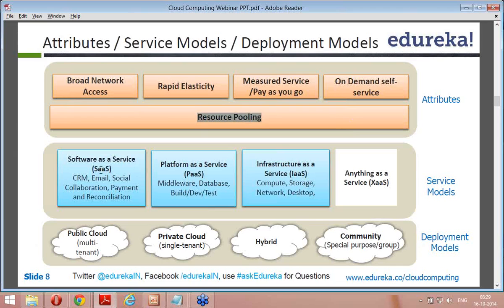When I say service models, there are different service models. These are the 3 major service models you would have heard about: software as a service, platform as a service, and infrastructure as a service. Amazon Web Services falls under infrastructure as a service. I get infrastructure as a service, say a compute unit, storage, network, a complete network, or desktops. I can get any number of desktops, say 5, 10 or 20, whenever I need them. I get the complete infrastructure.